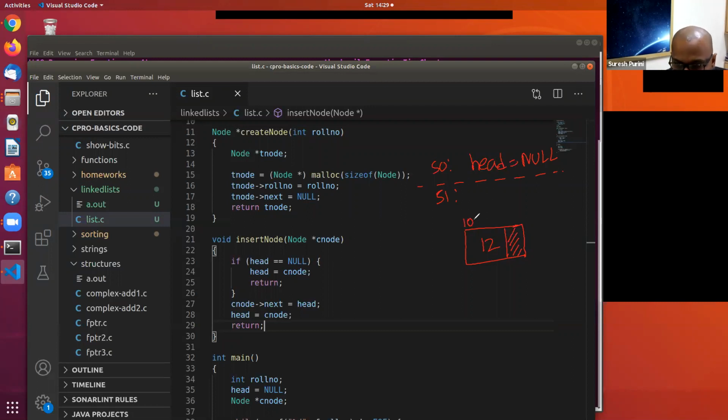Let's say the base address of this node is 100. So now head contains 100. Head is equal to 100. Head contains 100, the base address. That's what we are doing here. So when we are passing C node here, we are passing 100 here because we are passing the base address of the node.